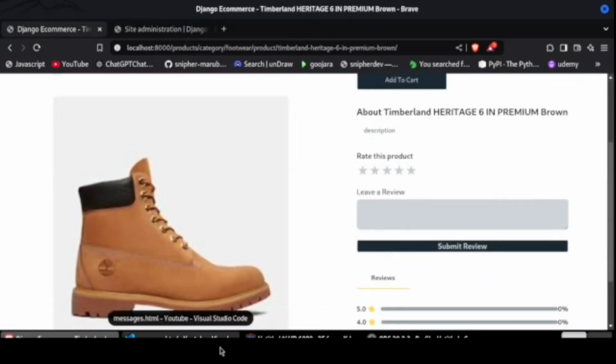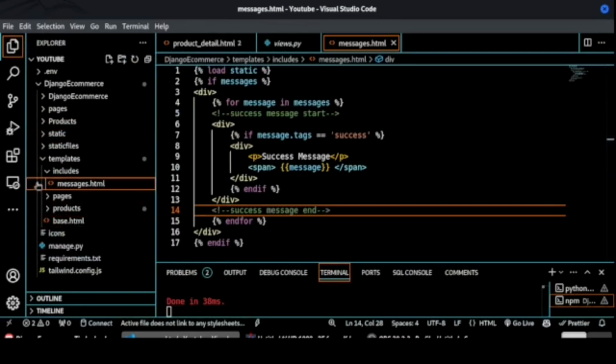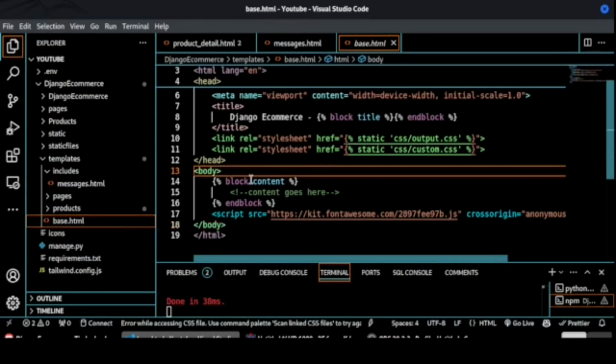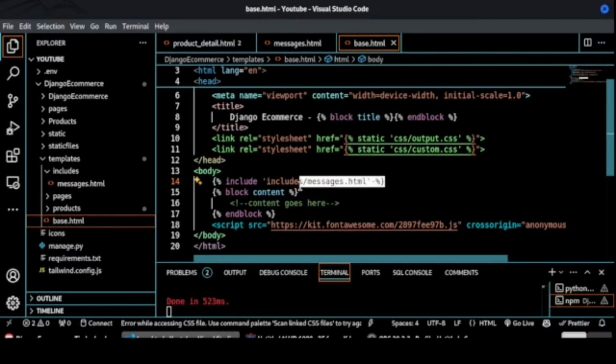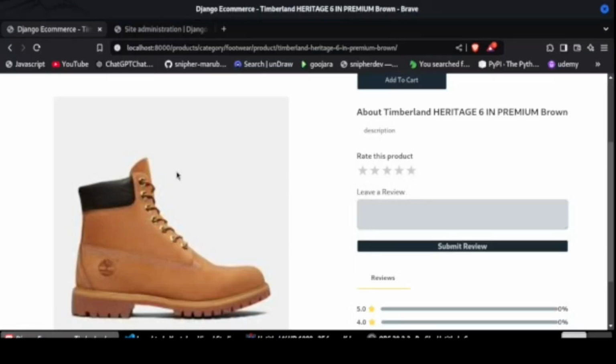Once we have done this, to see if it's working, we have to include this messages.html in our base.html. So let's go to the templates and base.html, and just above our block content, let us include that. We say include, and then includes/messages.html. Okay, so we have included our messages in all of our templates, since all of our templates are inheriting from base.html.